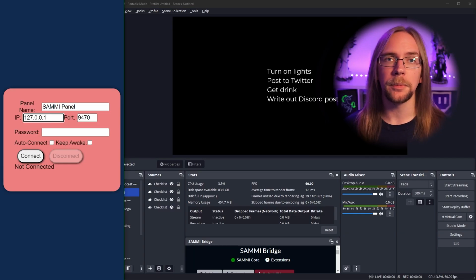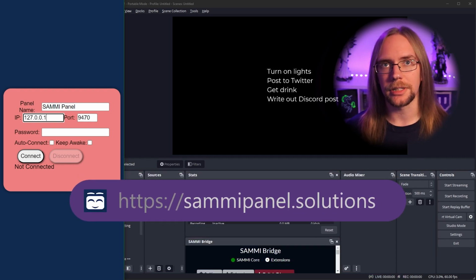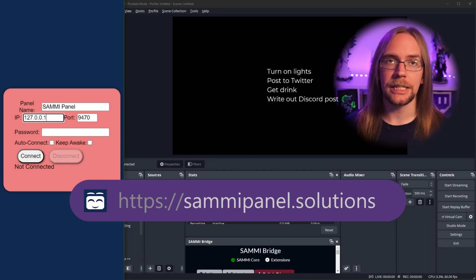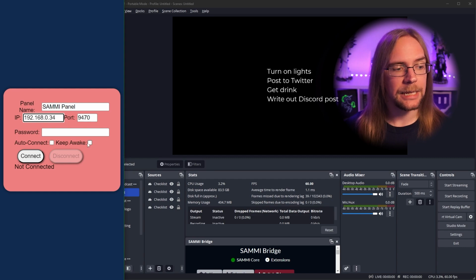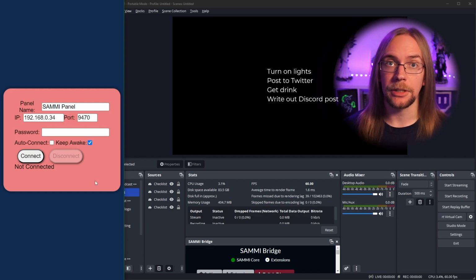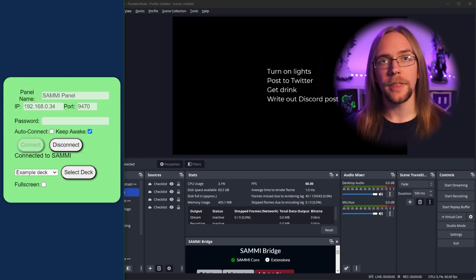From here, we can open up a browser on our phone or tablet and go to sammipanel.solutions. From here, we then replace the IP from the default to the IP of the machine running SAMMI. So in my case, it is 192.168.0.34. We're then going to want to press Keep Awake to make sure that our phone or tablet doesn't turn off whilst we're using SAMMI, and then we can press Connect. You should then see the box go green, indicating a successful connection.